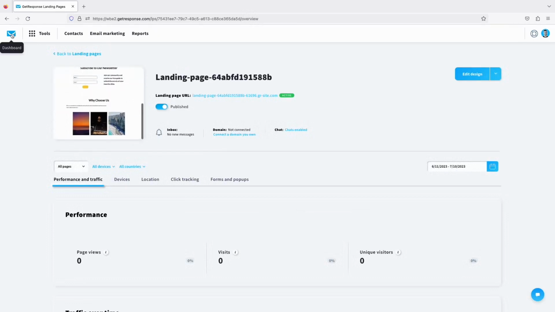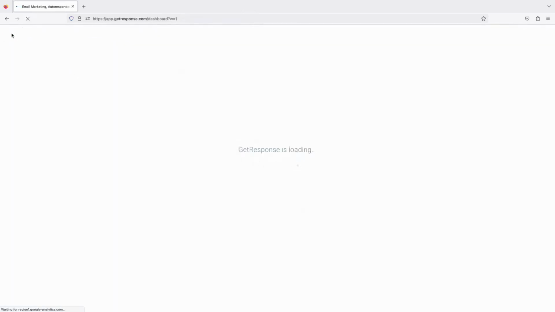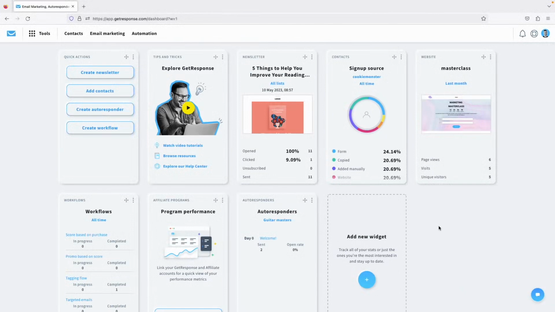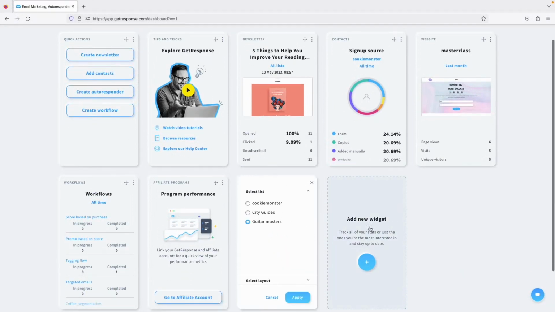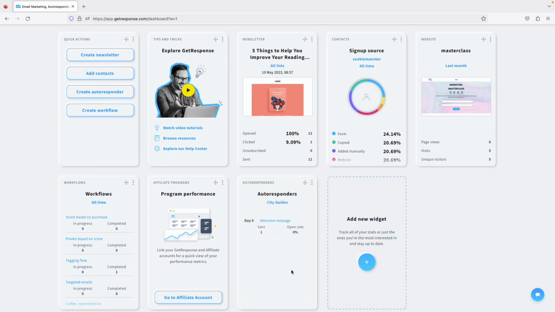And now let's get back to our dashboard. Alright, so the first thing that I want to see from here is if our autoresponder was sent. So let's go to the widget with autoresponders. If you don't have it, you already know how to add it. Select our list, city guides, and as you can see, sent. So it was already sent, it's working properly, and this is really what we want.